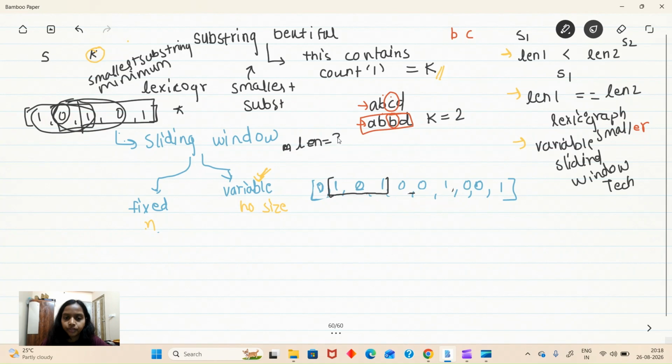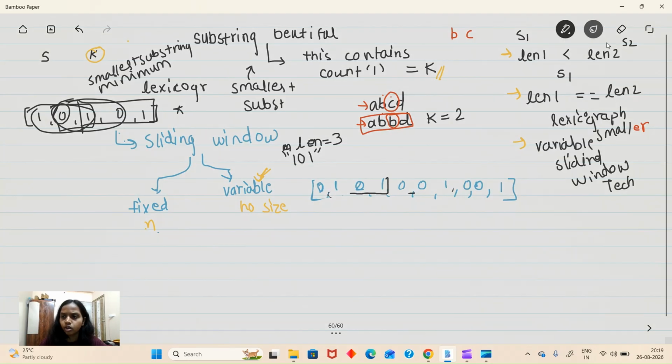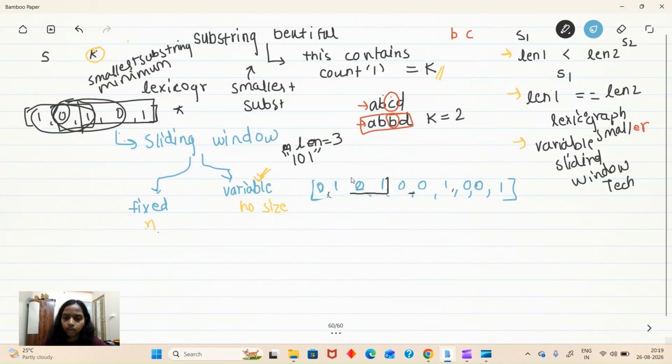Length will be 3, and my substring will be 101. We have to return the substring, not the length. Now I got a 1. So what I'll do is shrink my window so that I can go next and find the next one. Now my window has less than k elements, so we should expand.